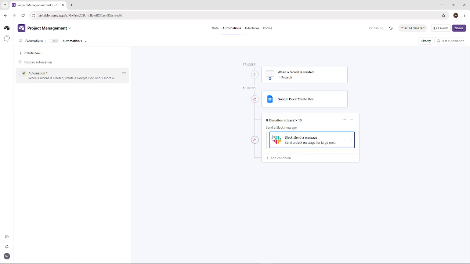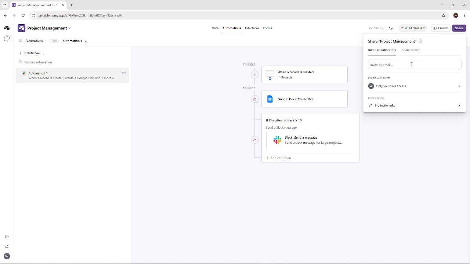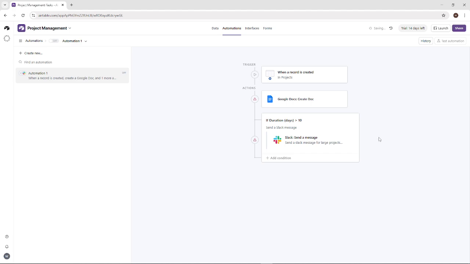Finally, collaborate by clicking Share. Invite teammates and set permissions to read only, editor or creator to match their roles. That's how to learn Airtable fast and get started immediately.